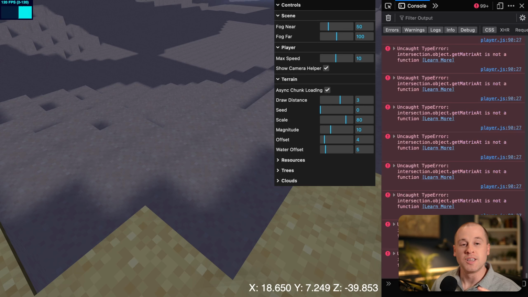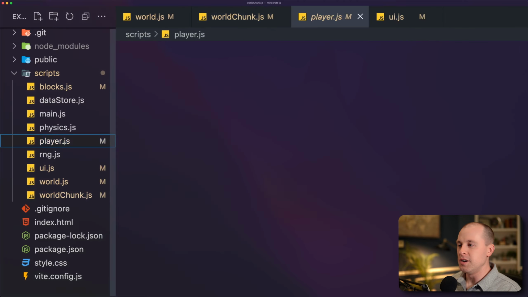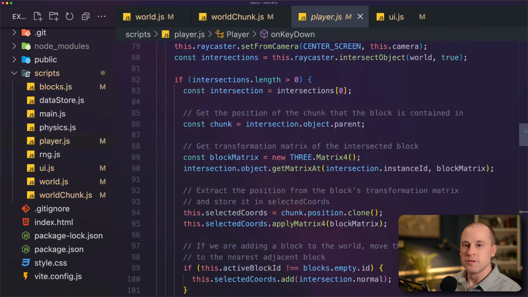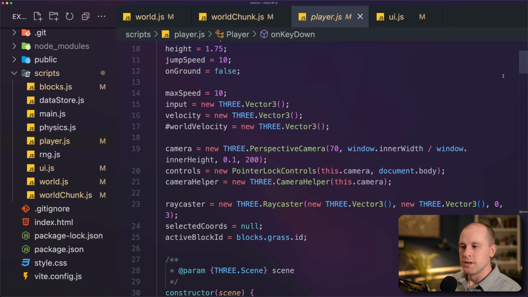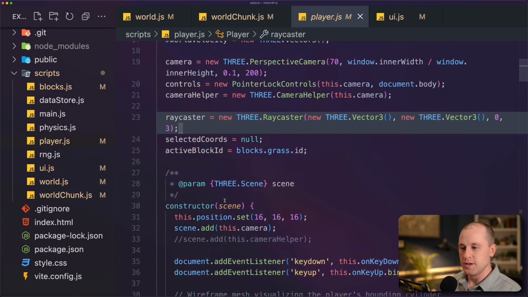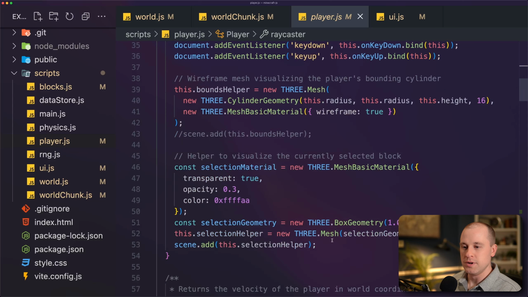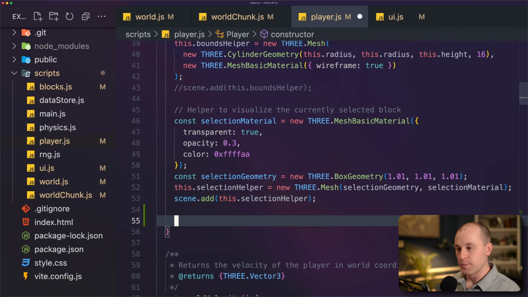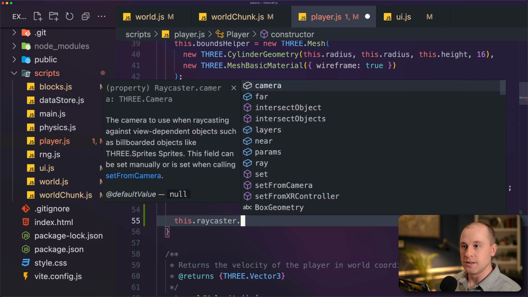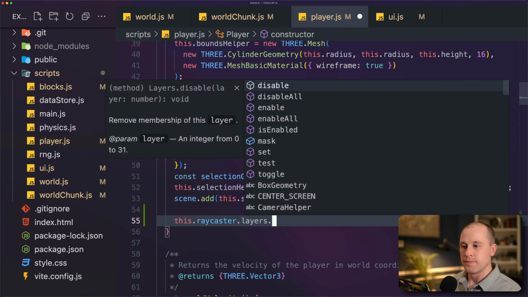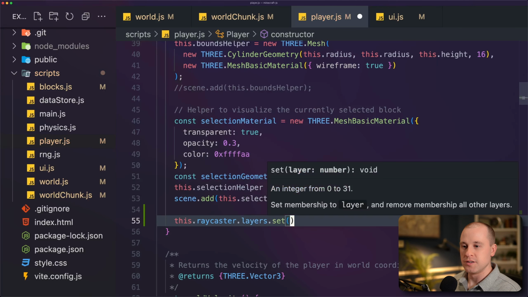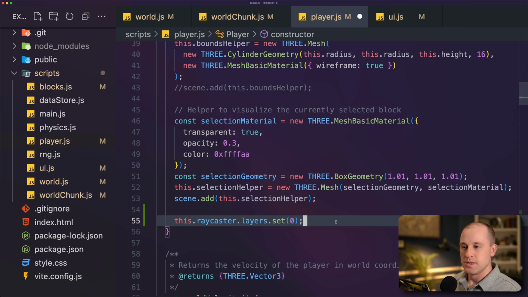So let's go and set up those layers so that we're not running into this issue. So our Raycaster lives within our player. So let's see where we're defining it right here. So in the constructor, let's see, where should we put it? Let's throw it at the bottom here. This Raycaster layers, we will set this to 0. We only want the Raycaster to interact with the objects in the 0 layer.